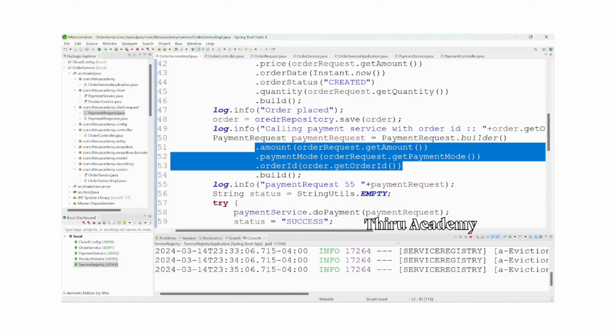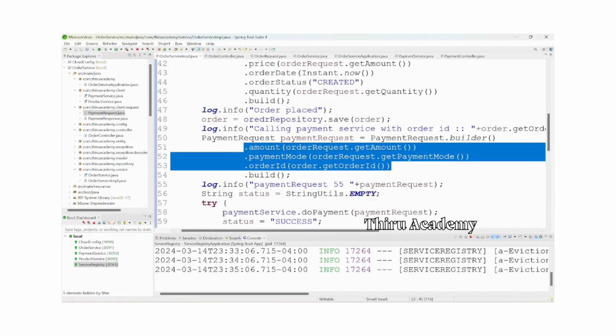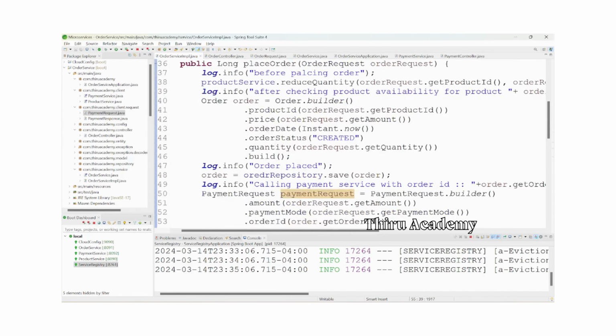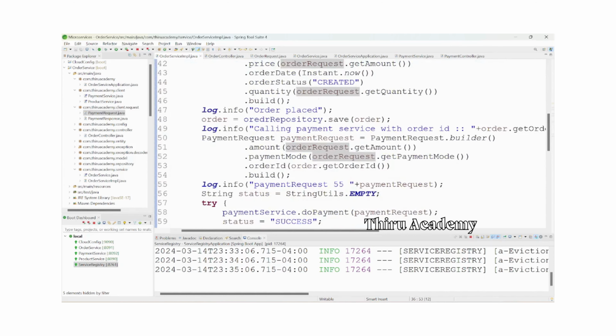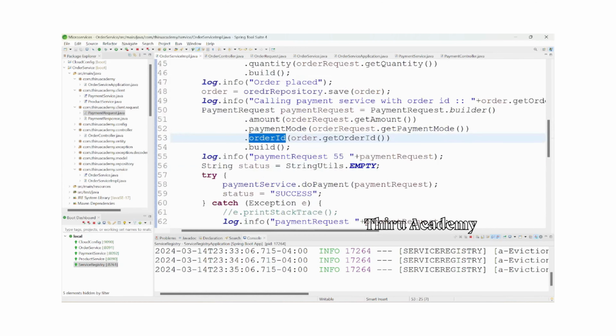We already have the order request, right? Whenever placing an order we are sending an order request object. In the order request object we already have the amount information and payment mode, and the order ID we get after saving the data in the database. That order ID I am placing here. After that I am placing one log.